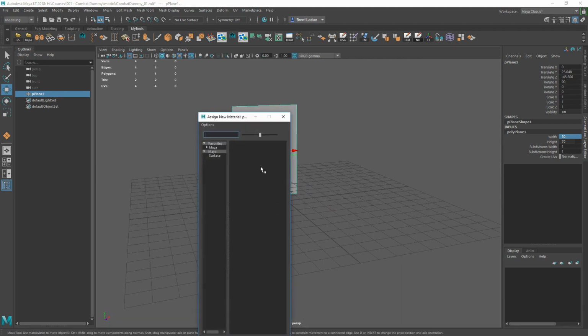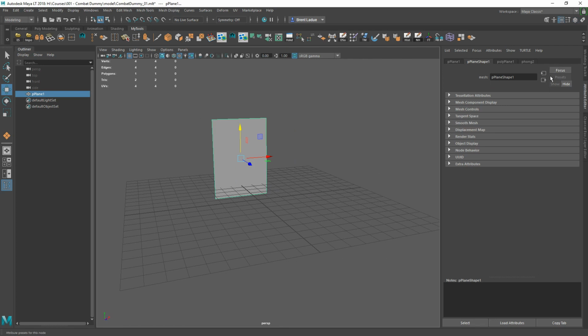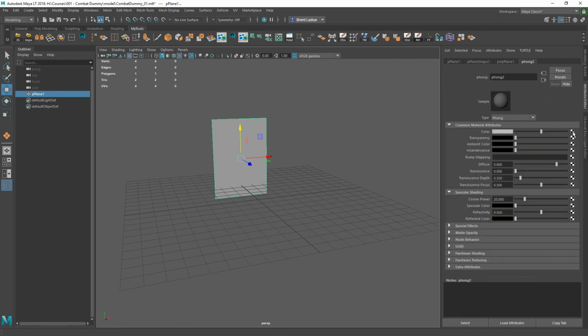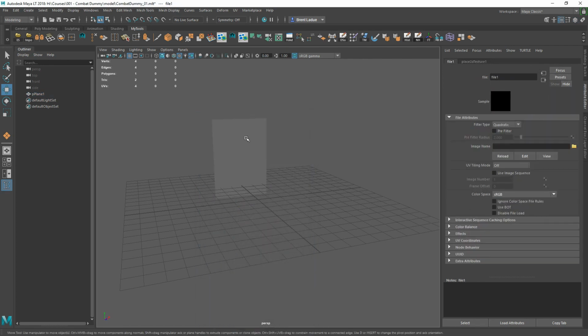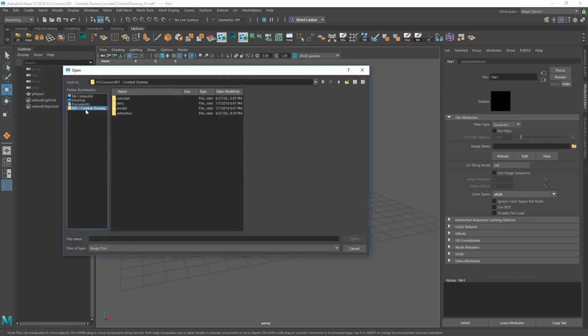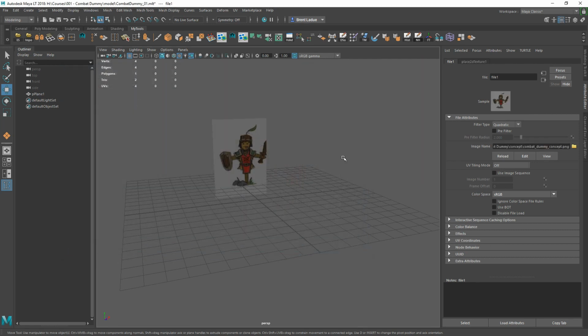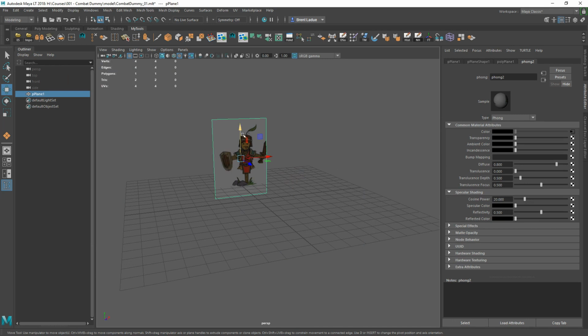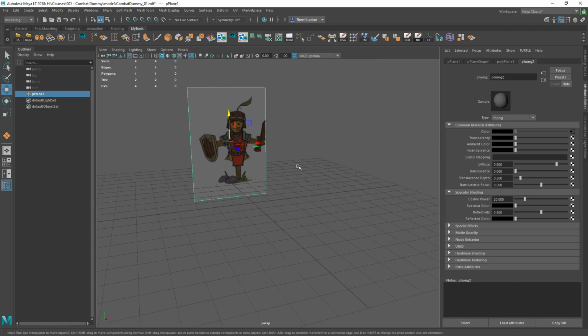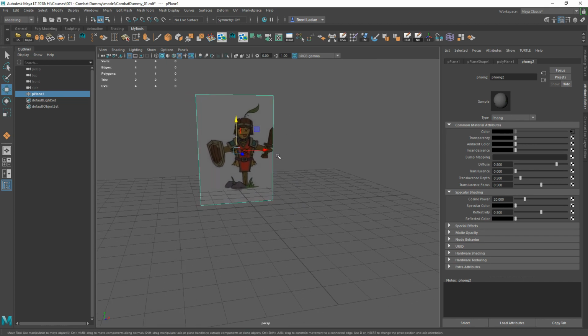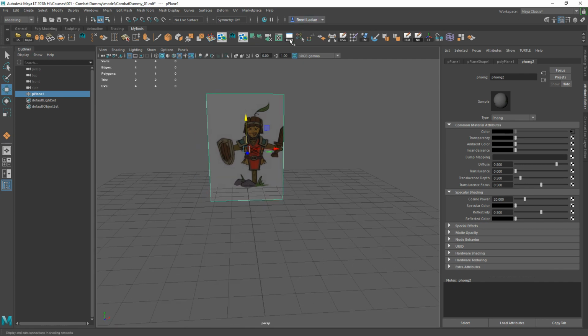Apply new material. And then we'll just grab it from wherever we saved it. Now in this case, I knew the proportions were 500 pixels by 700 pixels, so I made the proportions of the plane 50 by 70, so same dimensions as the concept itself. That way we know it's the right proportions visually here.